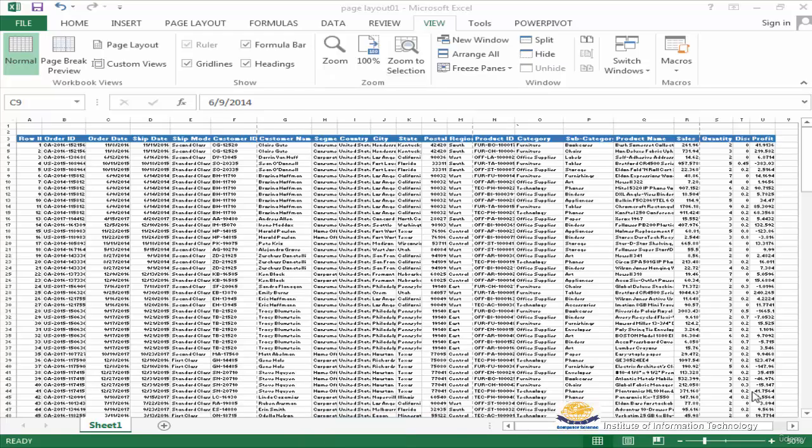Custom views. The custom view saves specific display settings and print settings for a worksheet so that you can quickly apply these settings to the worksheet. Display settings such as hidden rows and columns, cell selections, filter settings and window settings, and printing settings such as page settings, margins, headers and footers, and sheet settings, etc.